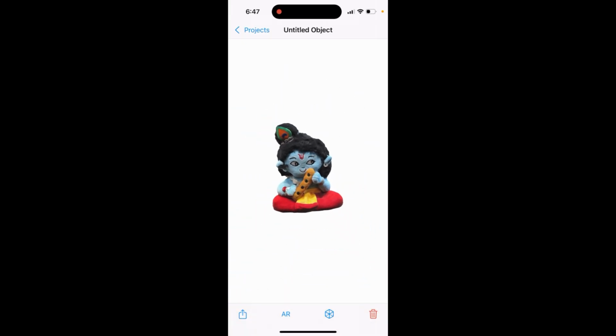So I have already scanned this Krishna teddy. Here you can see the quality. There are no holes or any loops. The quality should be clear.